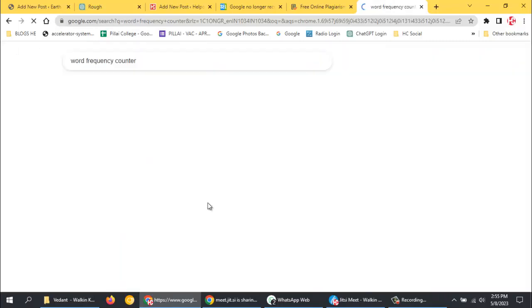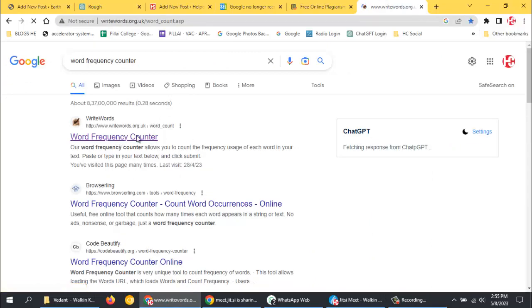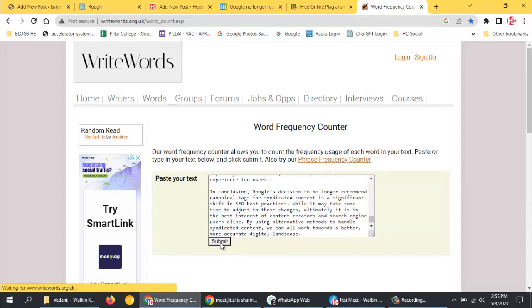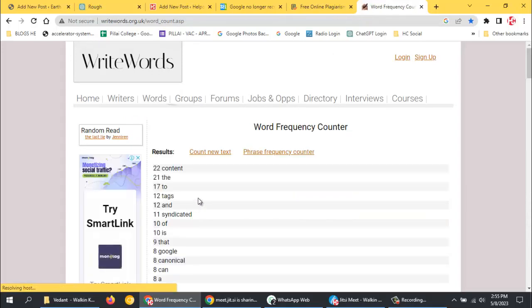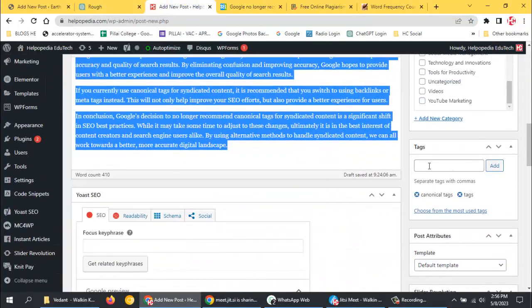So this is the website where I just copy the whole blog and paste it over here. I'll paste the whole blog and click on submit, and then it will tell me which word is used how many times. So here I can use content. Content is used 22 times, so that is good for me. So I will add content over here.